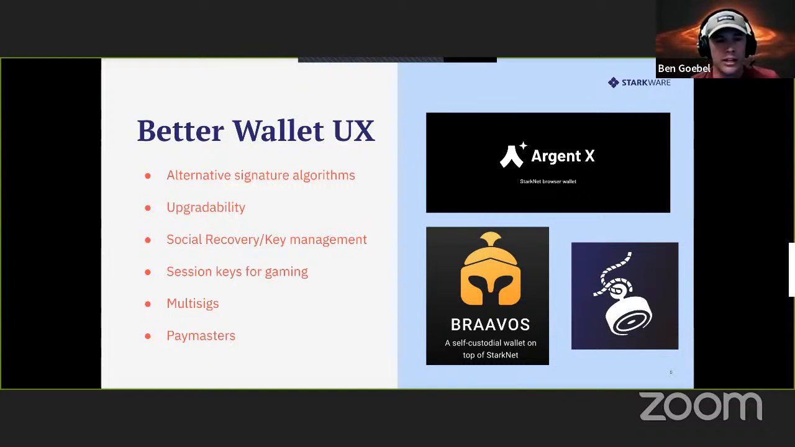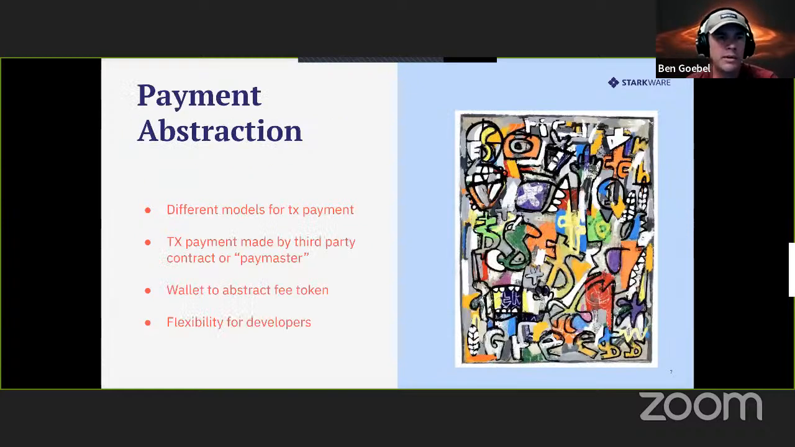Gaming has been a burgeoning ecosystem on StarkNet, and we even have a hackathon participant that went into session keys for gaming, which we'll check out today. Now, multi-sigs and paymasters. So, payment abstraction and paymasters: this is the ability for a third-party contract to actually handle the top-level payments for a transaction.